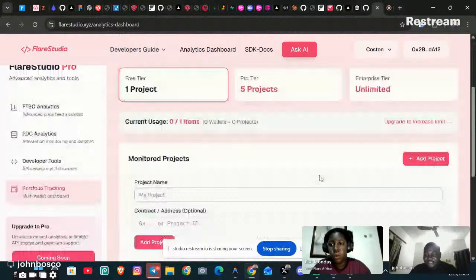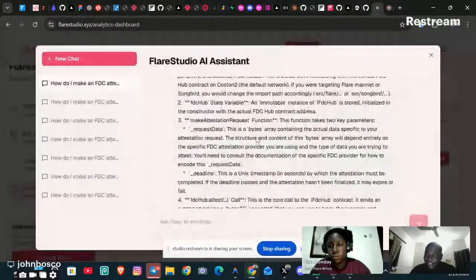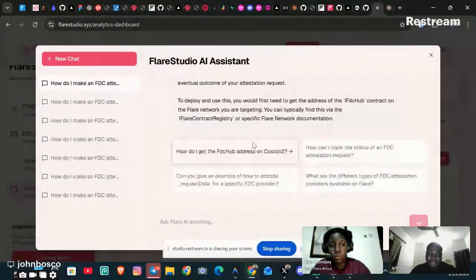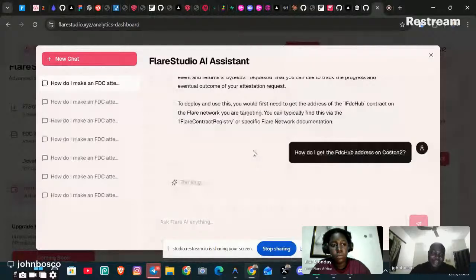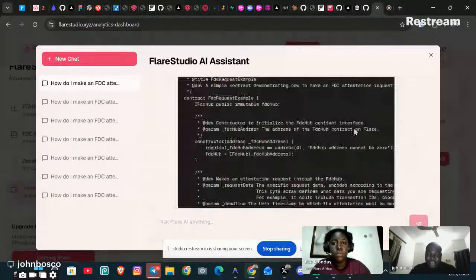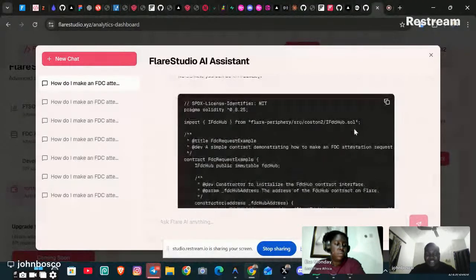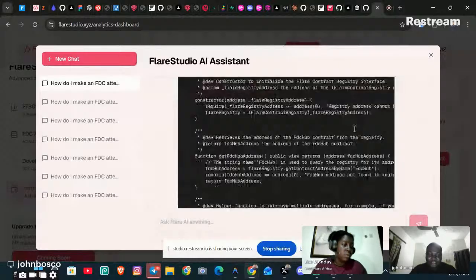So that is the analysis dashboard. The next one is the AI assistant. You can ask the AI assistant whatever you want, and it can explain everything for you. You can have it write a contract, ask any question, and it also suggests questions related to the last question you asked.